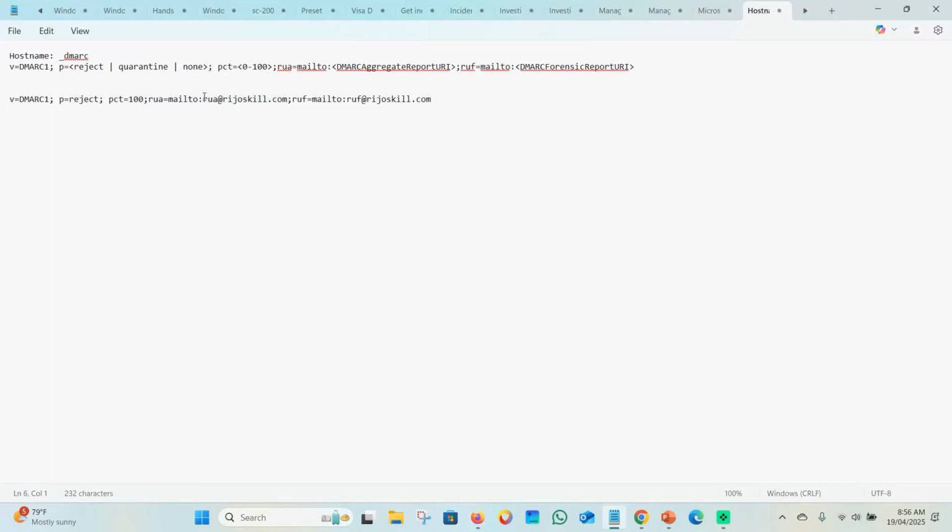From here, I will mention this, which I mentioned already. The same for RUF, you will create one RUF also. Then here also you need to mention the RUF. This is my method. Whatever method you want, you can implement. The DMARC reports will be sent to rua@rejoskill.com. So whatever you need, give those options.